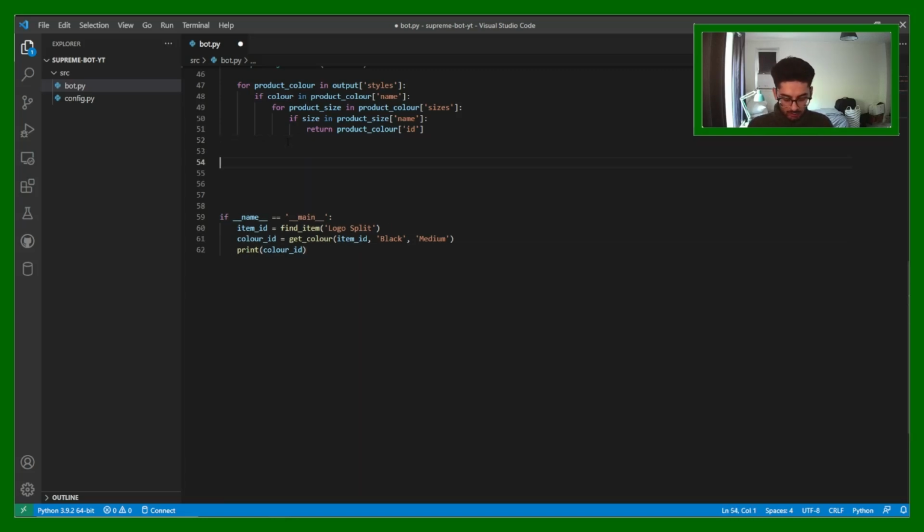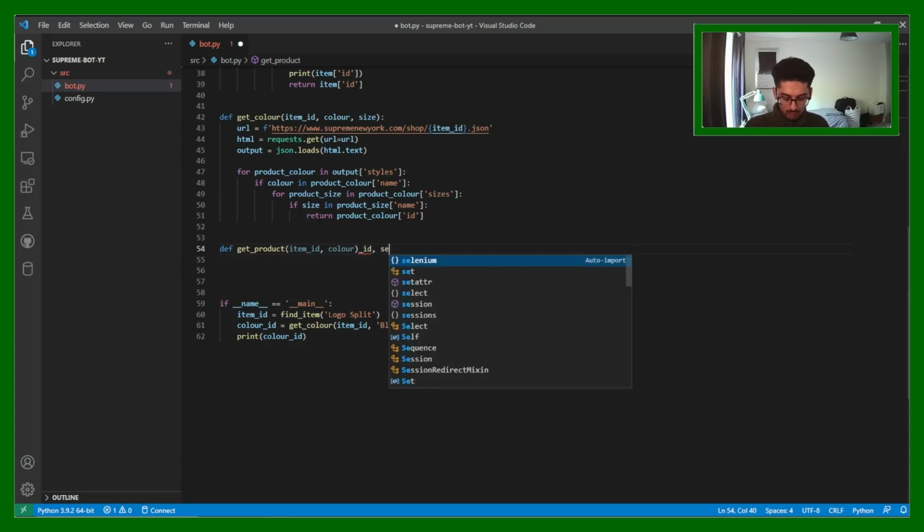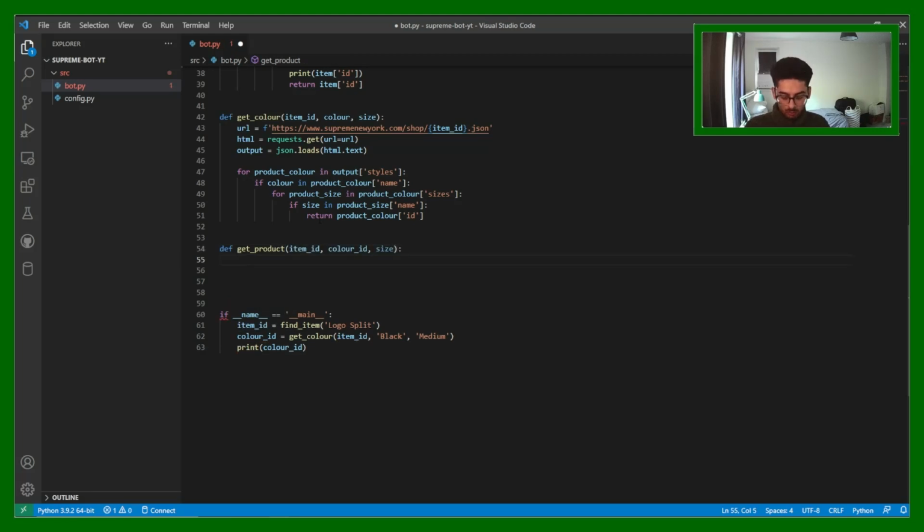Okay, so now let's start writing some functions. Now we're going to actually get the product. We're going to need the item ID, the color ID, and the size. What we're going to do here is go to the product page and then add the item to cart, and this is what this function will do.